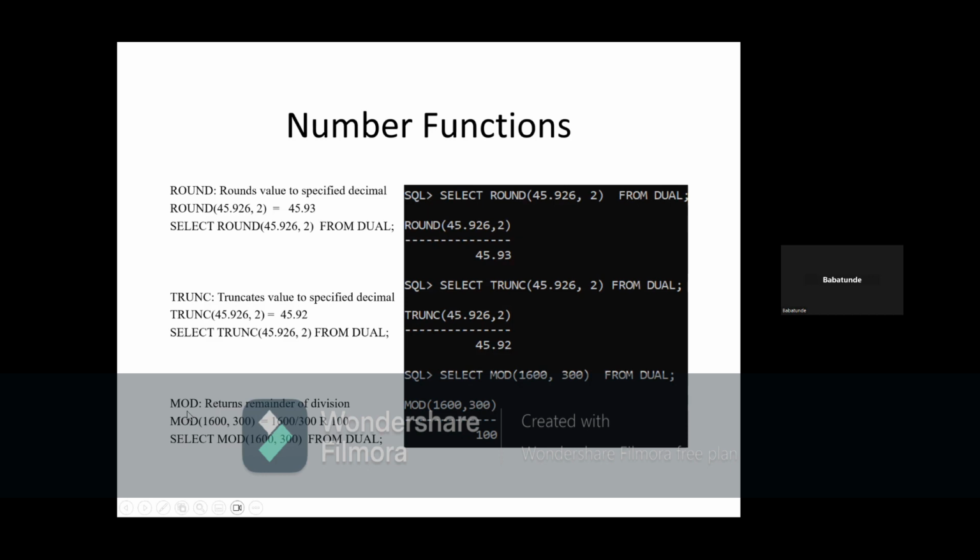But when it comes to mod, the third one, it returns the remainder of the division. Like I said, divide 1,500 by 300. Let's go into mathematics now. 1,500 divided by 3, you get 5. So if you look at it, 1,600 minus 1,500, you get the remainder of 100.